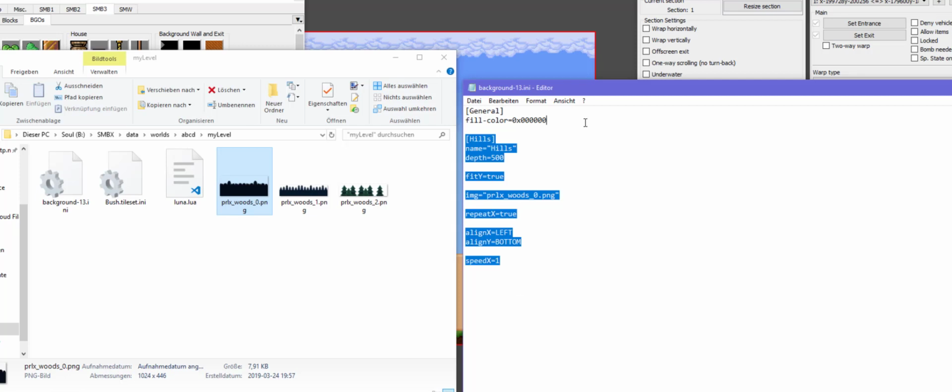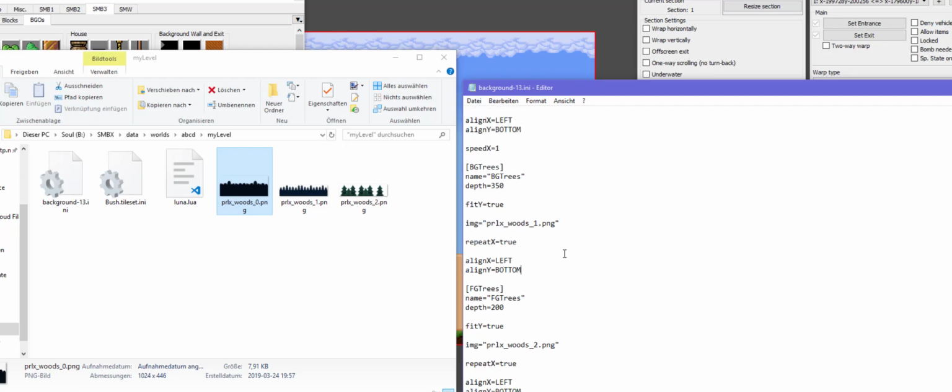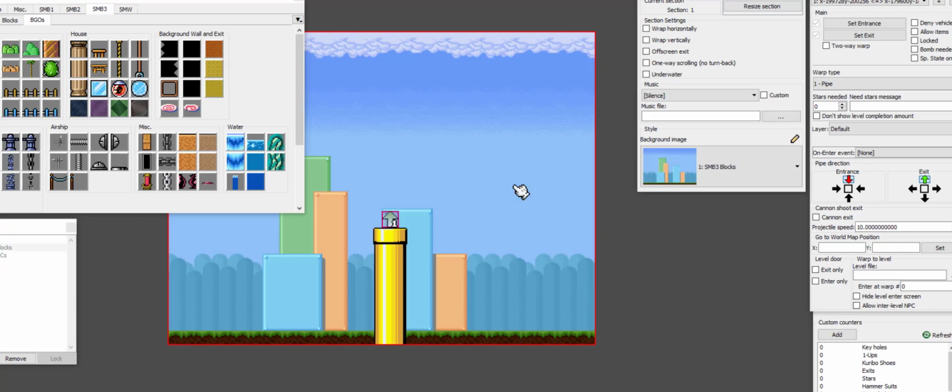So now we have the hills, and I'm going to just copy this over twice, and make the background trees. So parallax width 1 and parallax width 2. And I'm going to change the depth values for these to be like 350 and 200. And I'm going to take their speed away because I don't want three of them running around with speed.